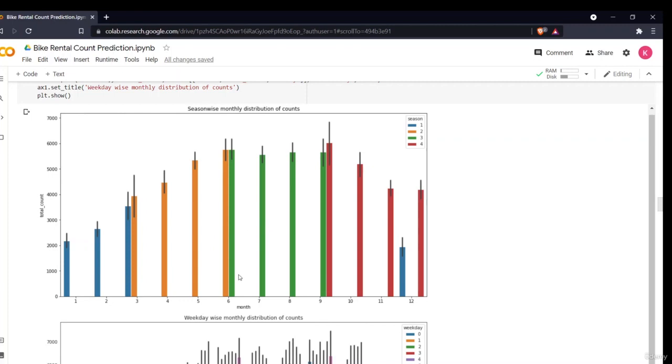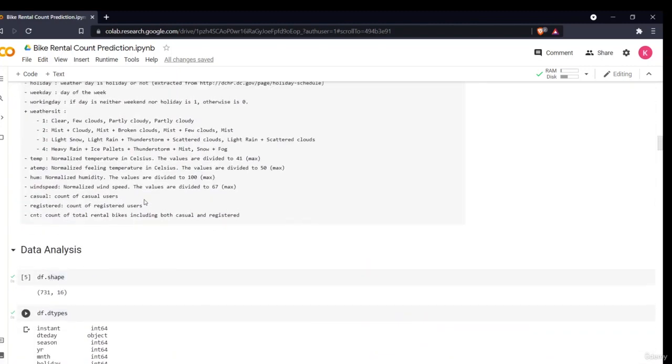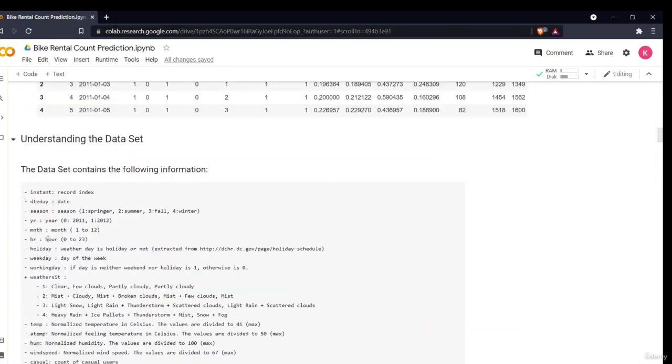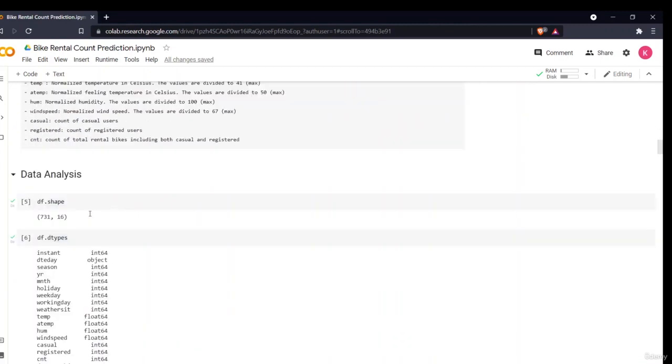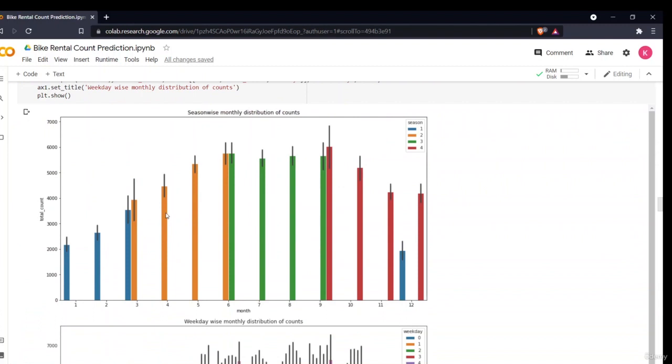Of course, that is the summer season, rainy season, and the different seasons are there. If you want to see what one stands for, we can see that one stands for spring season. Sorry, season. Four stands for winter season. So now this is how our months data is distributed.